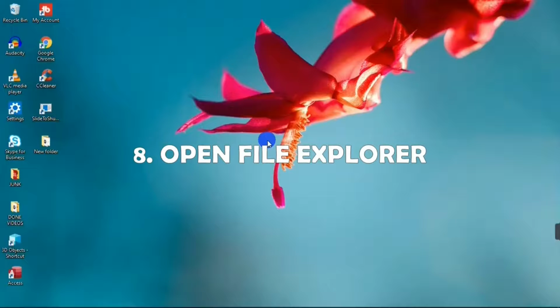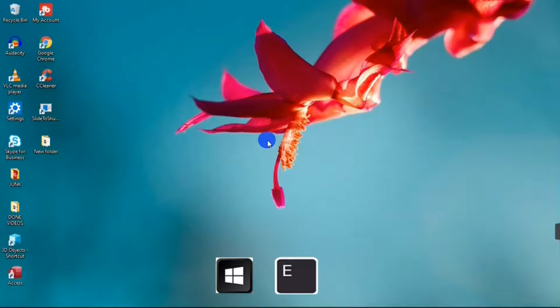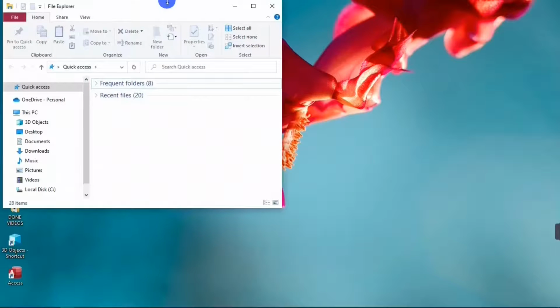So number 8 is to open File Explorer. The keyboard shortcut to open File Explorer on your PC is the Windows key plus the letter E on your keyboard. So that's it right there.